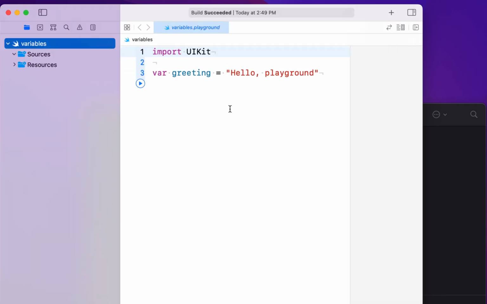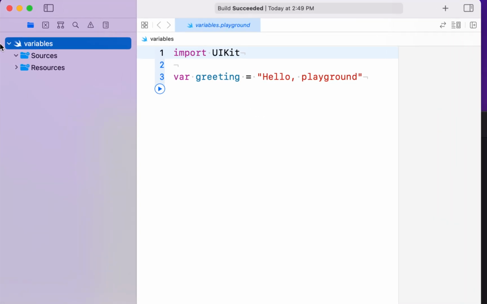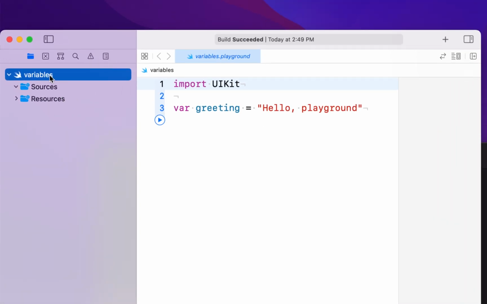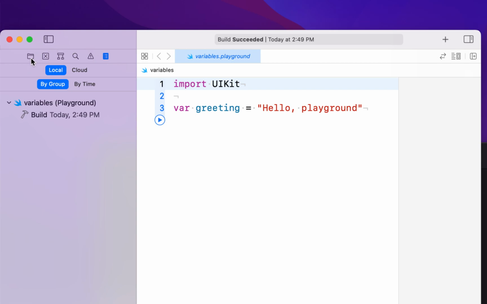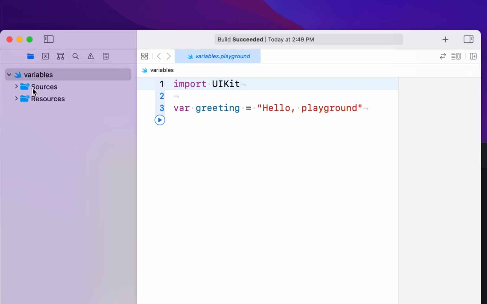Okay, so there it is. Over on the left column, you'll see some things in the playground folder, and you can ignore that. We want to always be at the top level when we're working with the playground. Sometimes you'll see other things, and if you do, you might want to click on this files folder icon to go back to your files, and then click on variables.